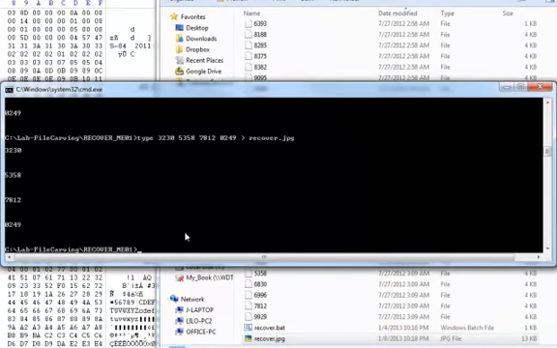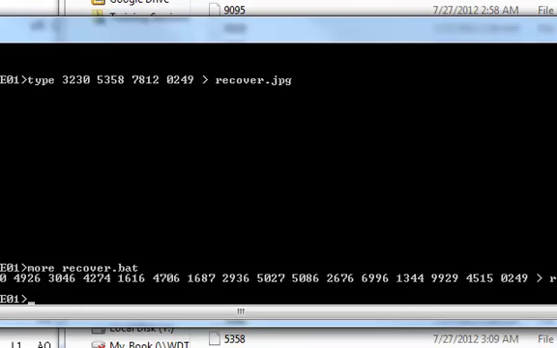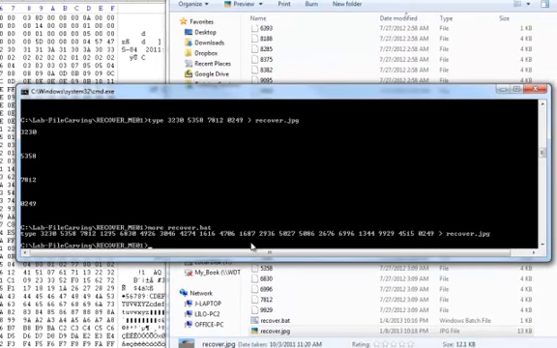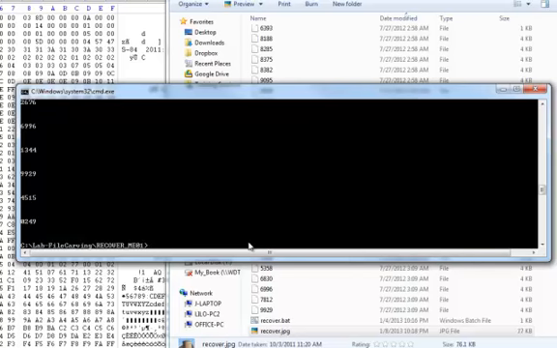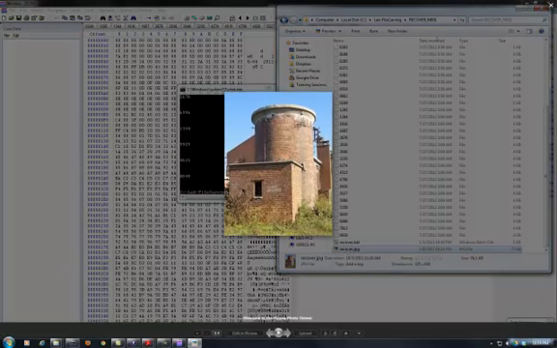Like I said, you'd have to keep going through and just keep adding them on. In this directory, we actually have a batch file that has the correct order. If you just more it, you can see here's the actual correct order to put the file back together. We double click it now, and you'll see it's the full recovered file.